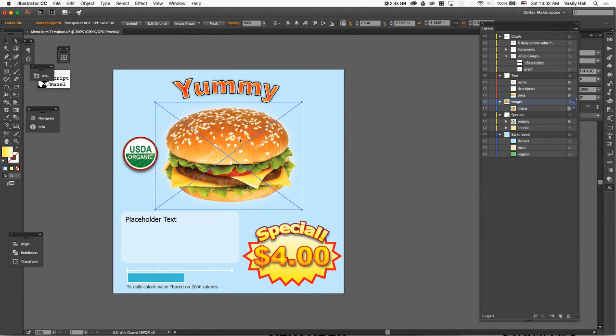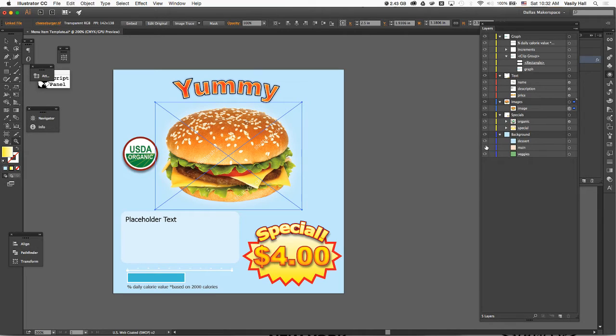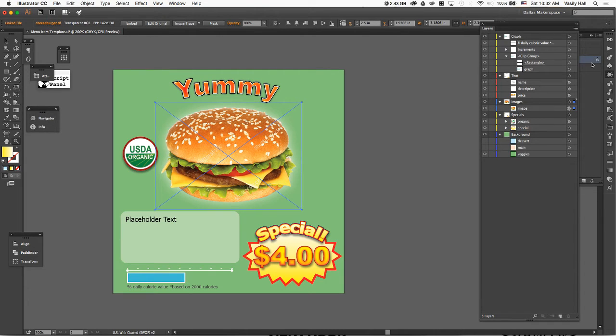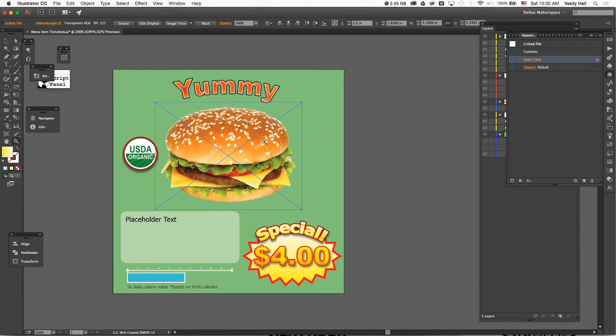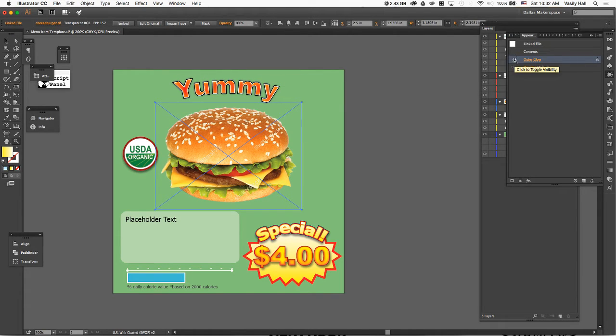Okay, so this hamburger, yeah, it's an image that's been placed in there, and not only that, I've used a lot of appearance things in the appearance panel. So in here we have an outer glow, and I think you can see it a lot more pronounced with the green background. So in here, if I turn off the outer glow, you can see the outer glow disappears. Now I turn it on, and it's glowing.